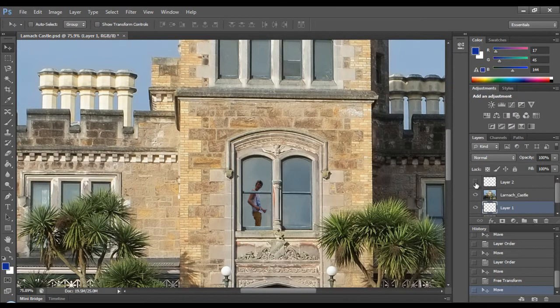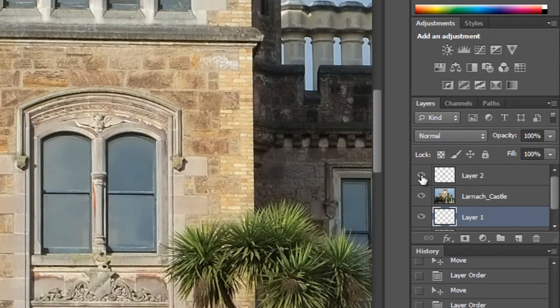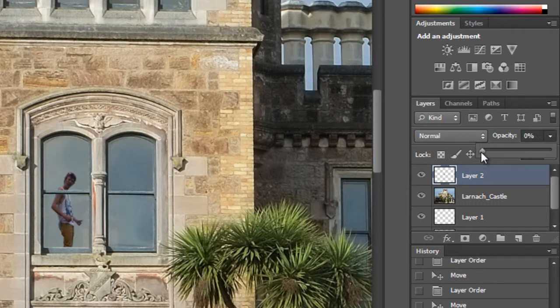Now as you can see, when we make layer 2 visible again, I'm fully gone. So what you want to do is go to layer 2 here, and then you'll see opacity. Now that controls how see-through the image is. So if we drag that down to 0%, it's fully see-through. 100% means you can't see through it at all.